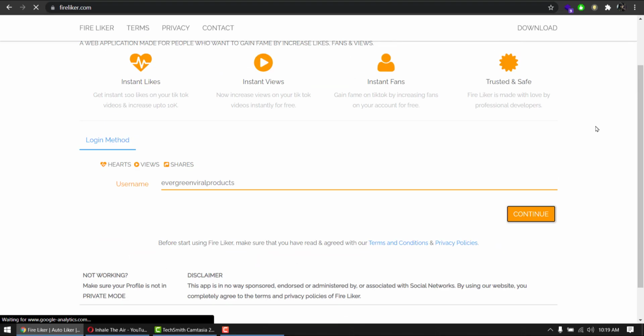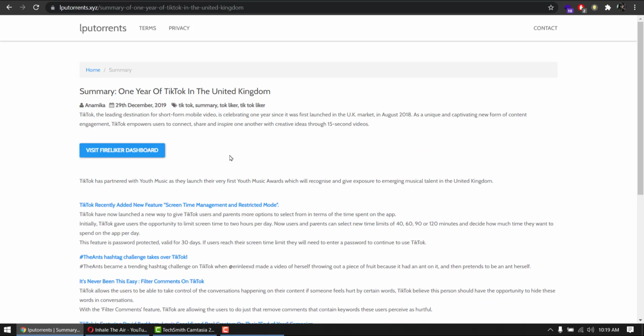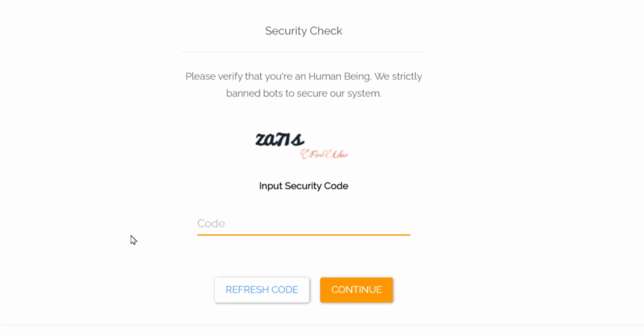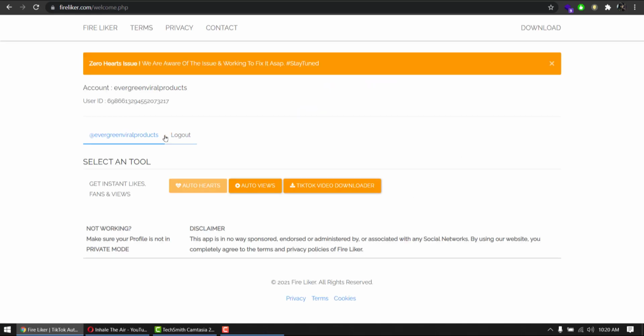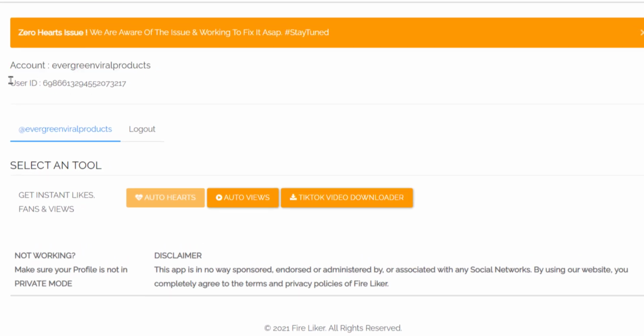continue. It will take a few seconds to load, and then it requires 10 more seconds. Now I can visit the FreeLiker dashboard. Let's see what's inside. Okay, I have a robot check, and I have to type in this code. I guess it's ZA71S, and continue. Yes, it was right. So I am logged in with my account, and this is my user ID.